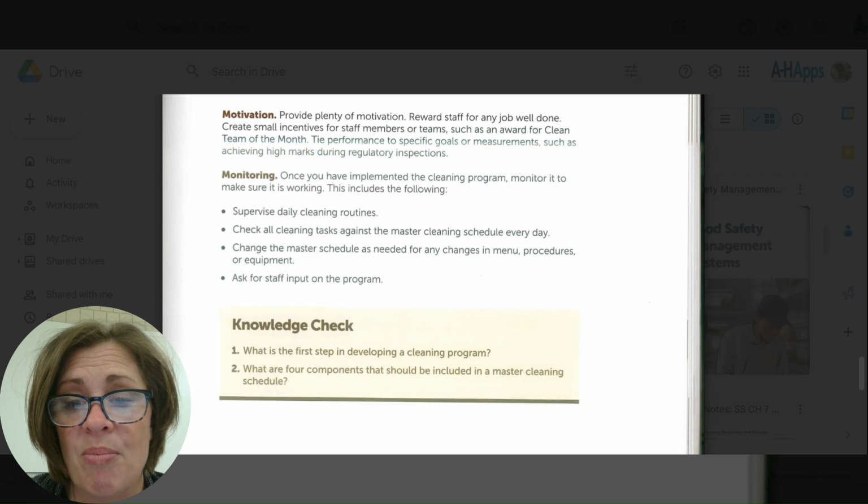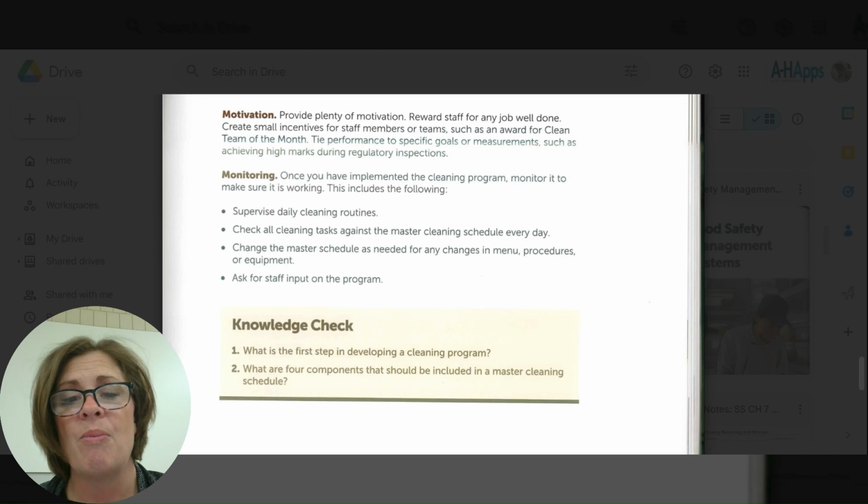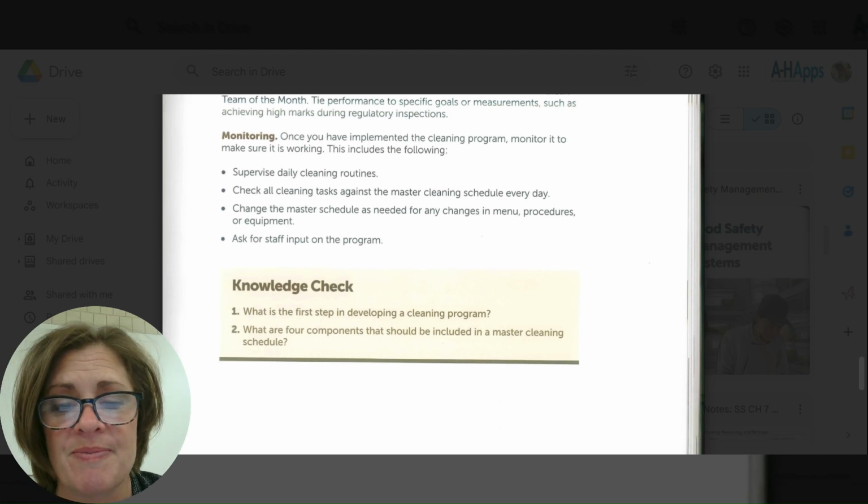Knowledge check. Pause and answer these questions. Question 1. What is the first step in developing a cleaning program? Question 2. What are 4 components that should be included in a master cleaning schedule? Pause and answer these questions.